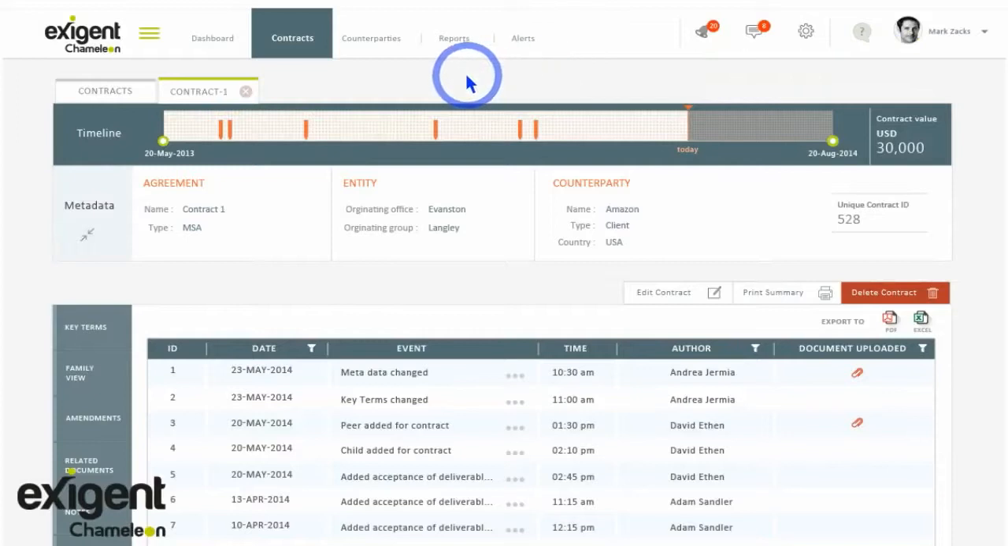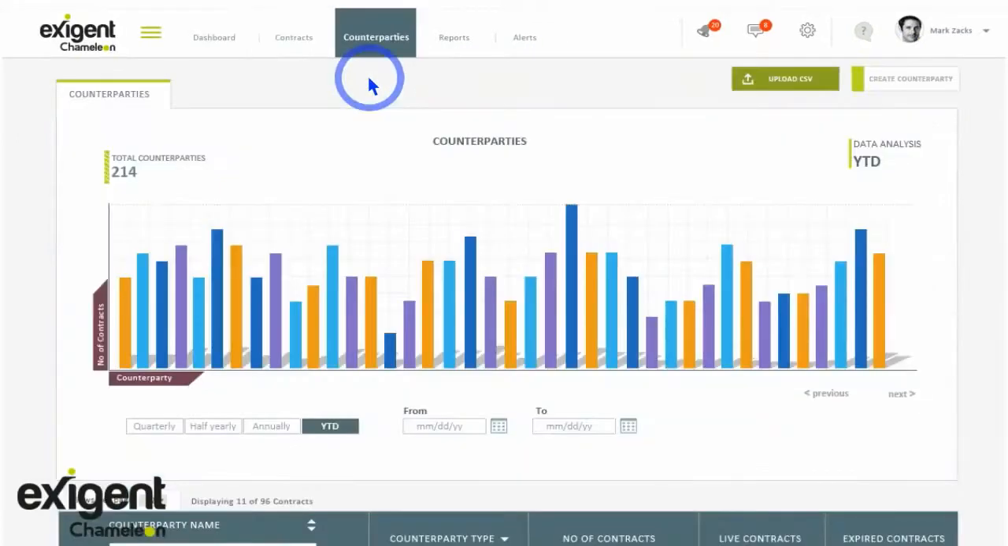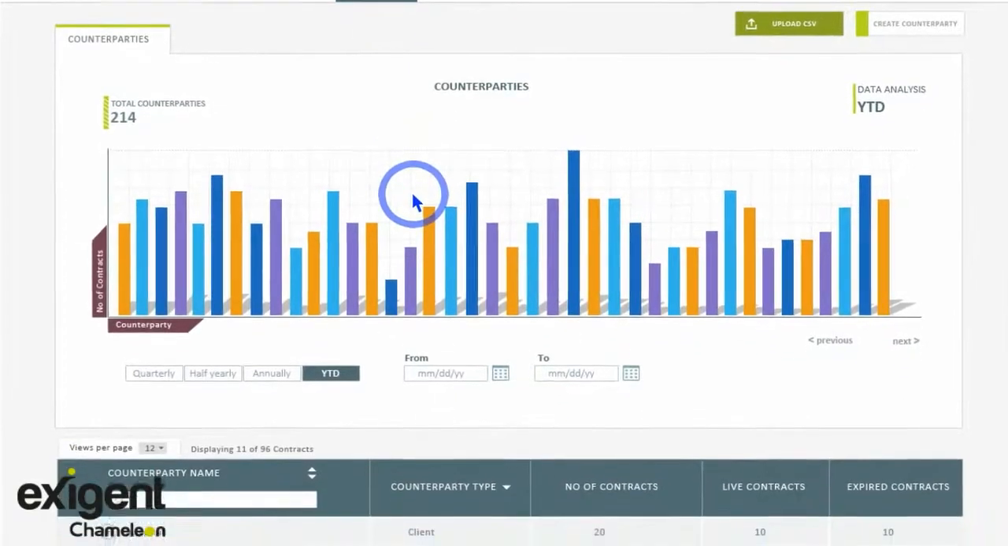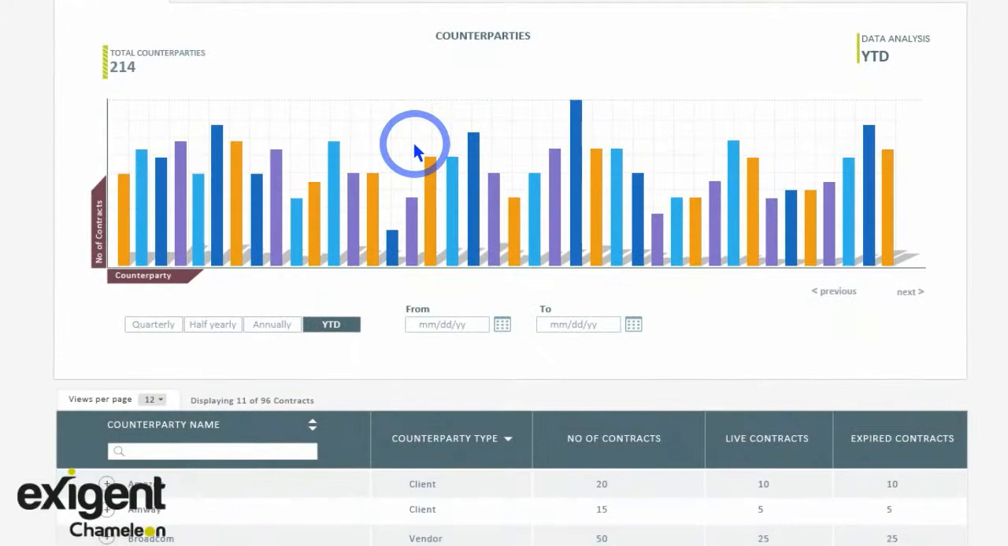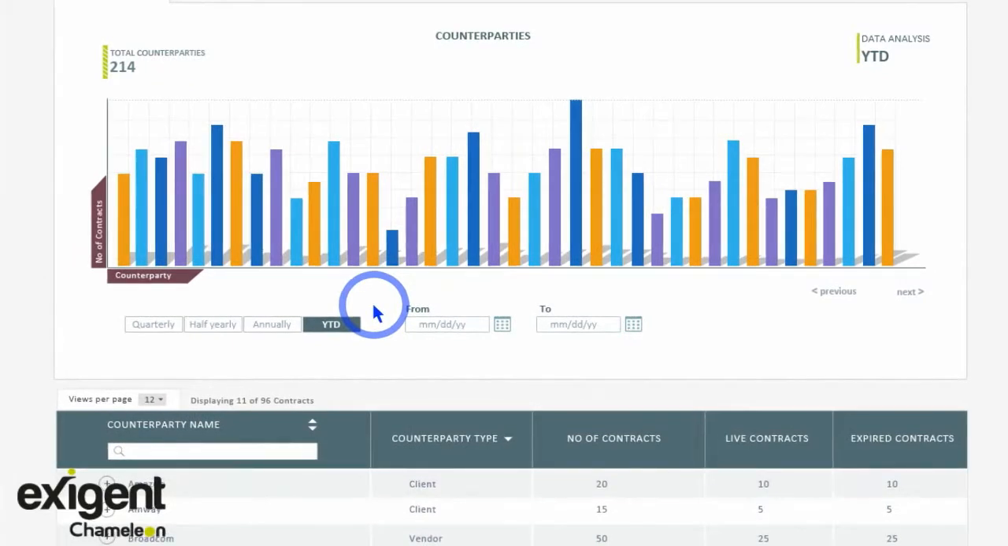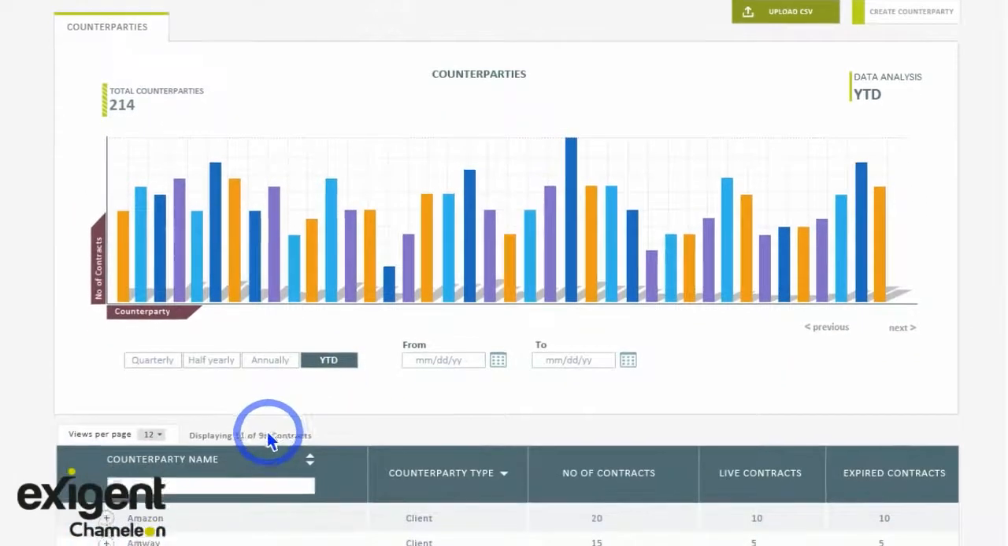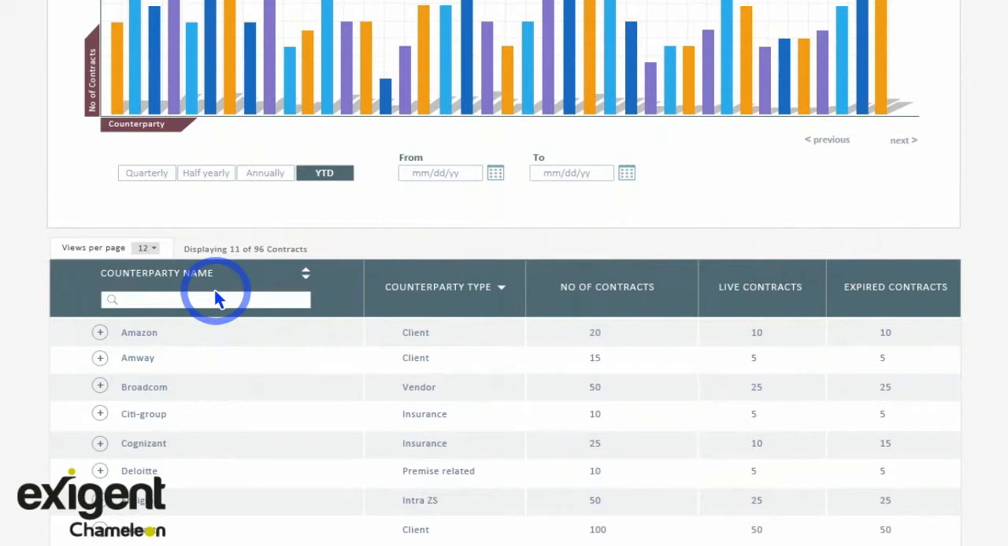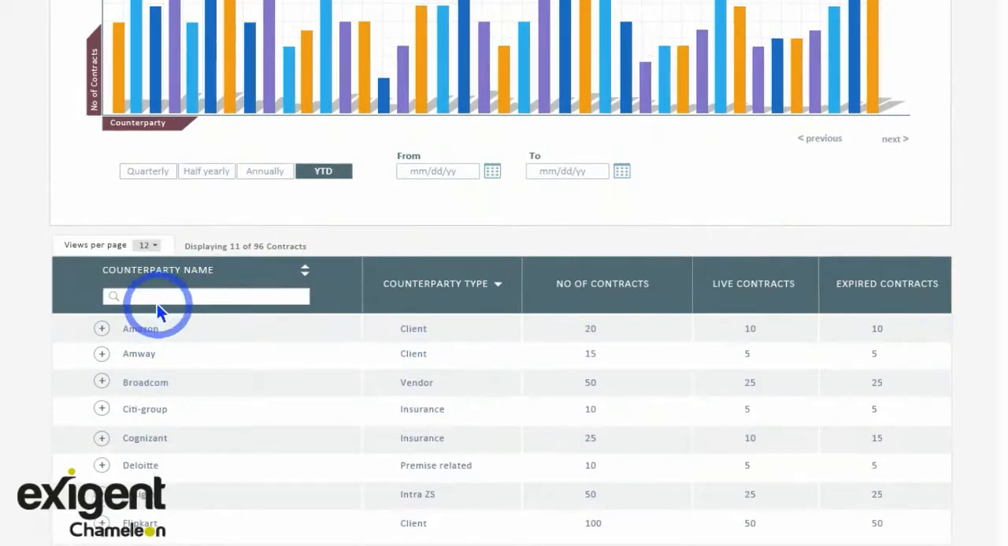Counterparty Page. You can get a single snapshot of all the counterparties on Chameleon from this page. The graph widget shows you the counterparties with whom you contract and a comparison of the volume of contracts. You can use the filter feature to display the exact information you need to see. The counterparties are listed in a table similar to the one used in the contract section. It is highly searchable and sortable.